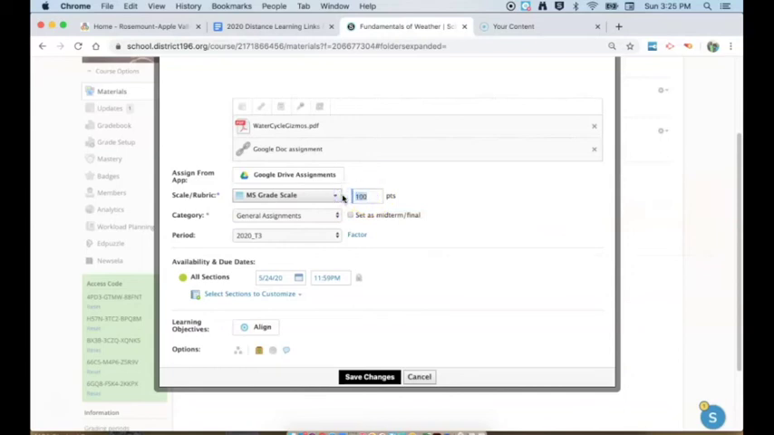I don't want this to be worth 100. I'm going to make it worth 4. And so let's take a look at how that can be beneficial.